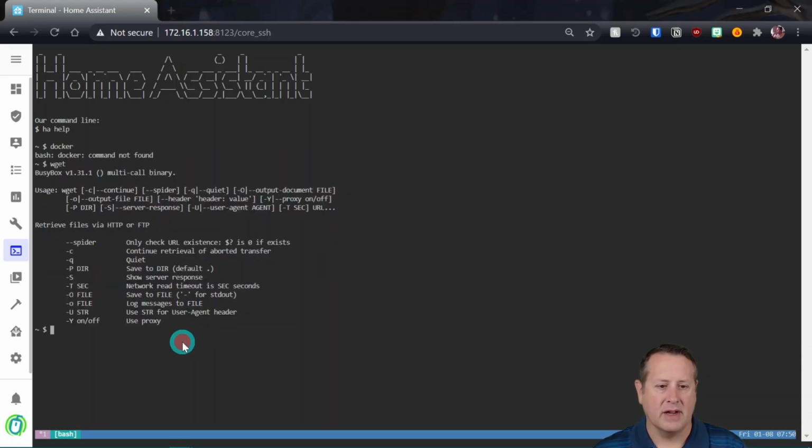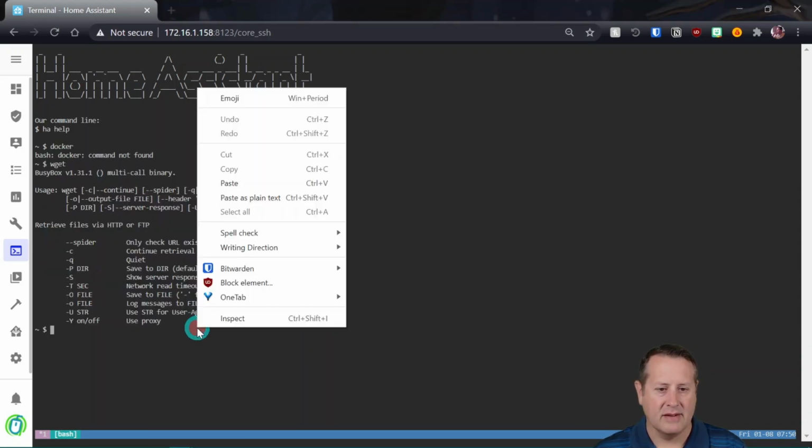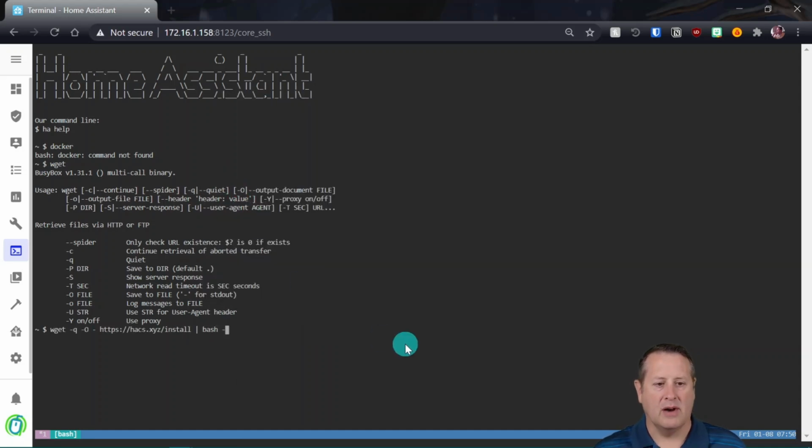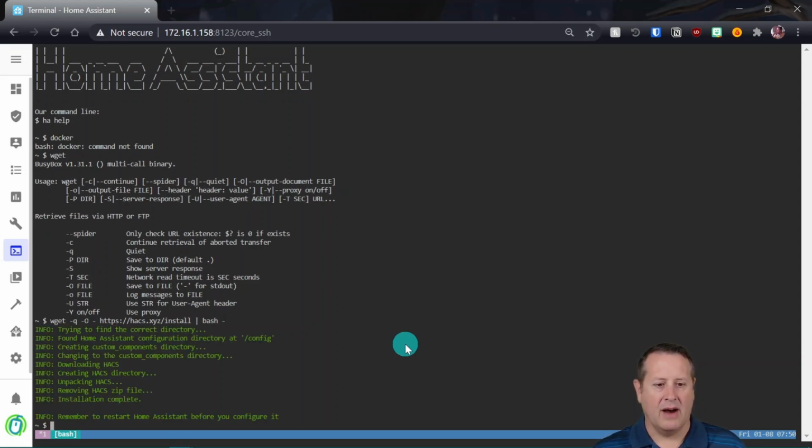All right, so I'm just going to copy that and paste that into the terminal window, and I'm going to hit enter. And now it's going out, and it's super fast. It found the directory, found the configuration, created the custom components directory, which is something we had to do manually in the past. It changed the directory, downloaded the files, created the directory, unpacked it, removed the zip files, and it completed that.